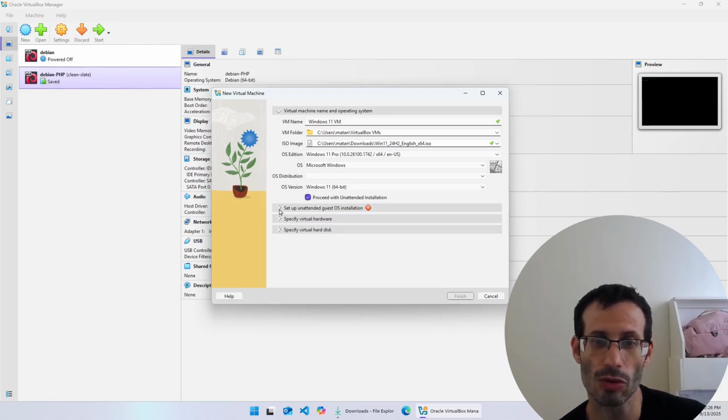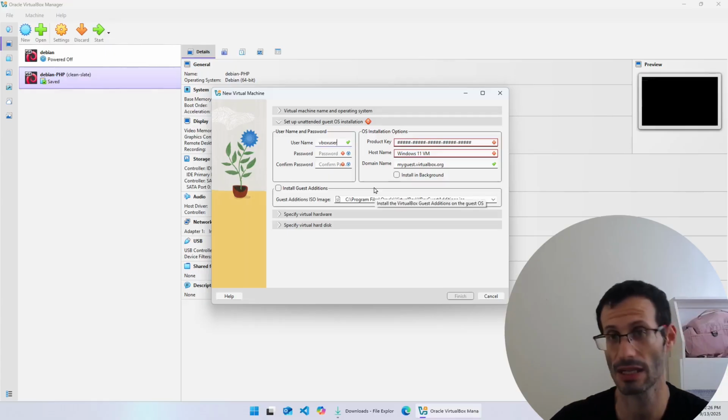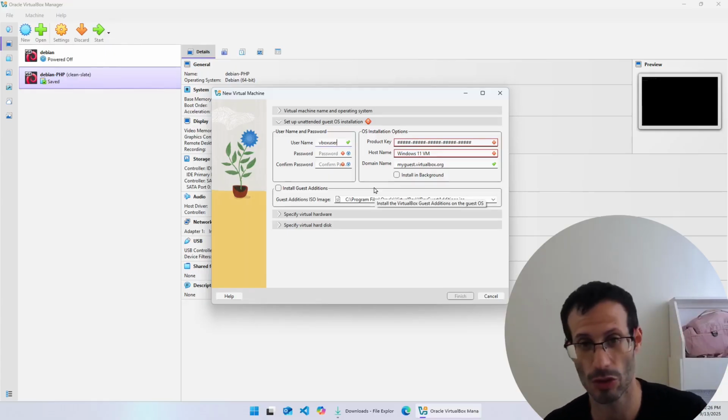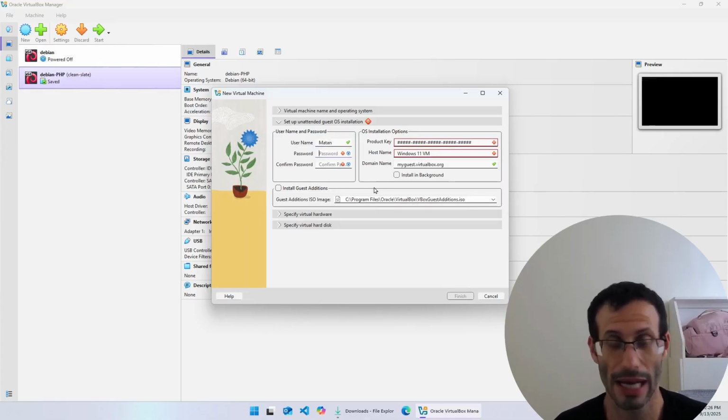Now we can move on to the next step, which is set up unattended guest OS installation. And here, first we need to provide the username. This is going to be the username for the new Windows installation, like the username within the virtual machine. I'm just going to use my name as the name for this new user. And we also need to provide the password. I'll just go with something simple.